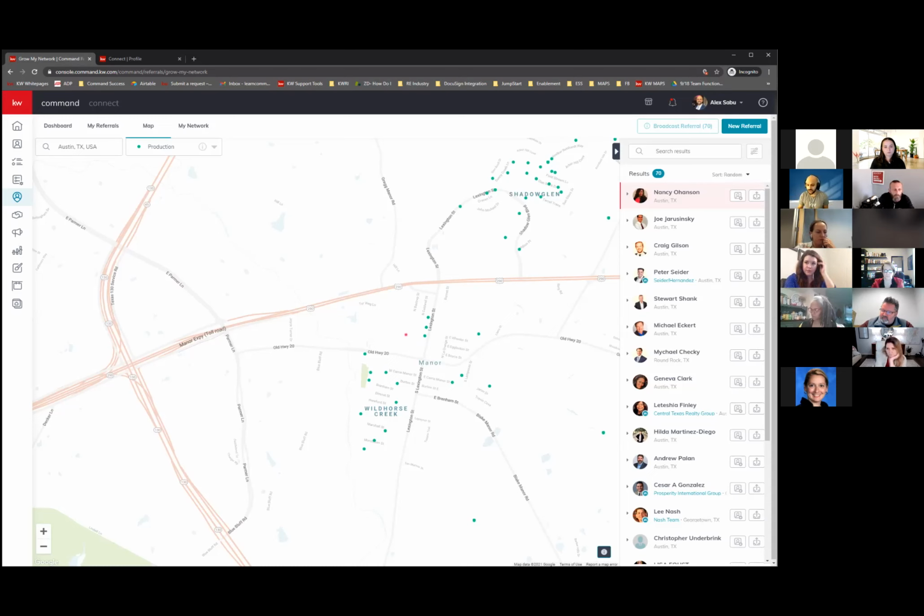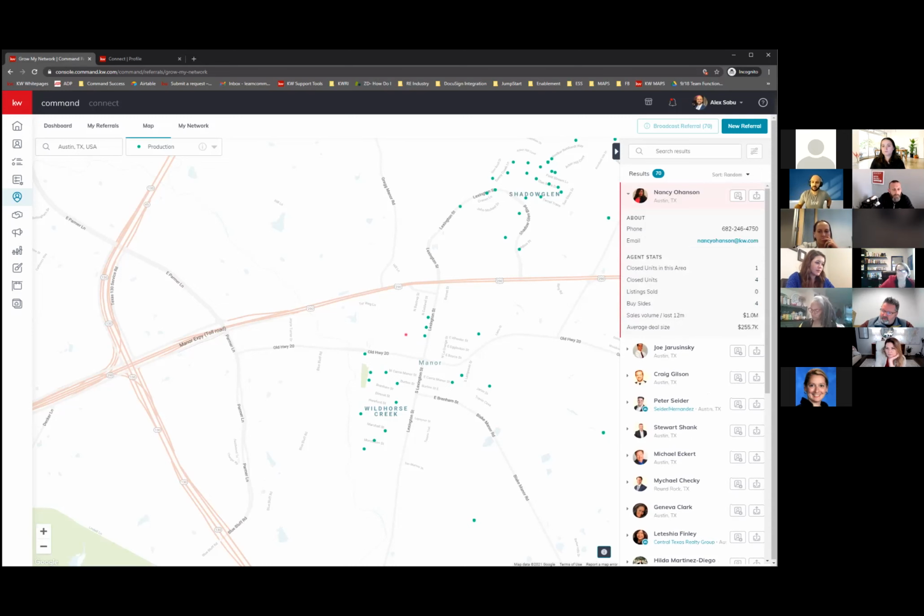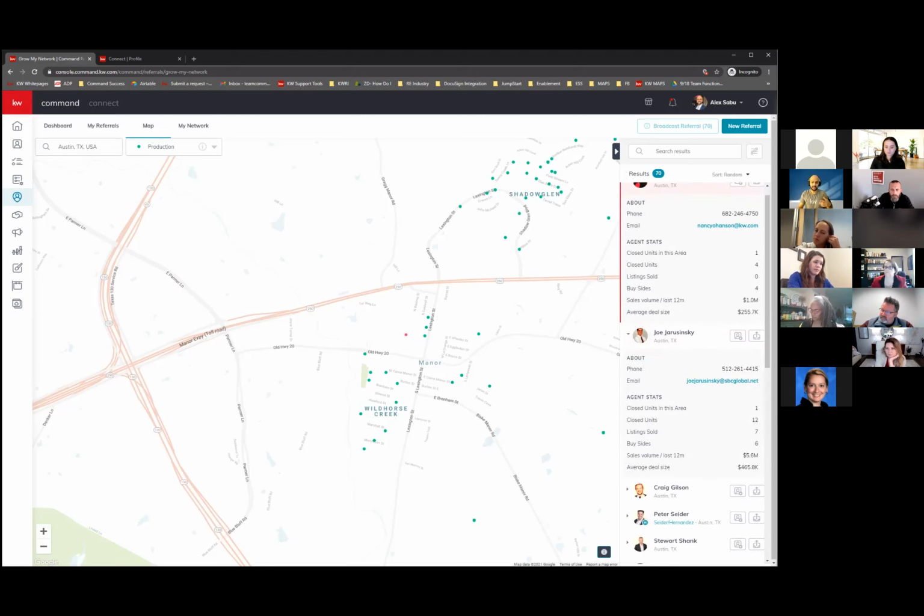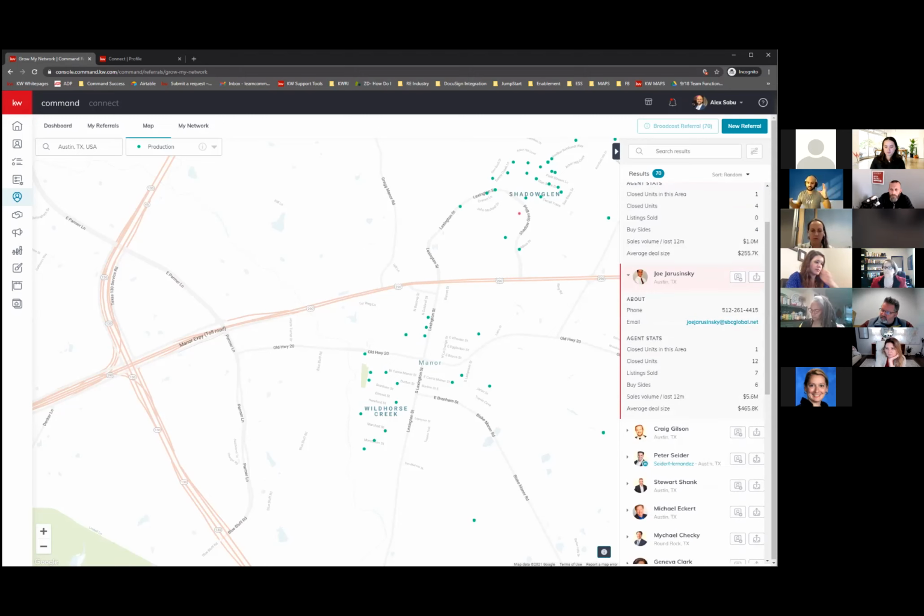And again, on the right side, I can click on the little drop down next to Nancy's profile picture, and it's going to give me a little bit more information about her, the closed units in the area, listings sold, etc. Same thing with Joe. Again, this is all being inputted from our profile, so it's being funneled in from KW, so you can see a lot more information.